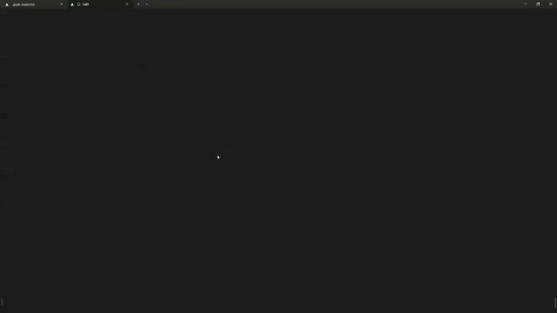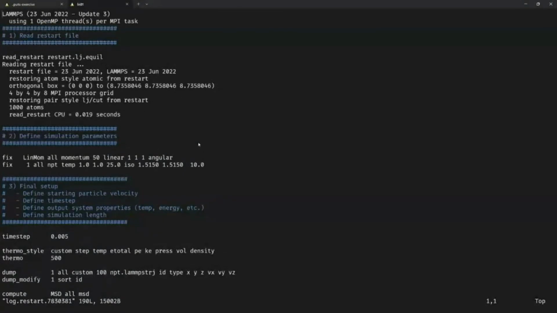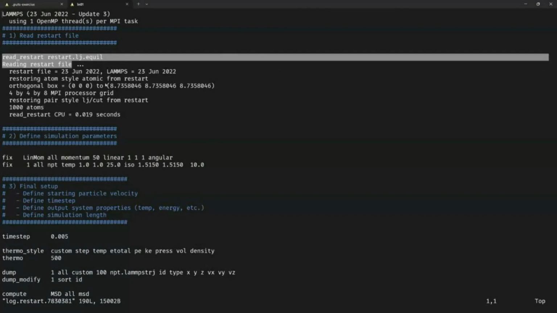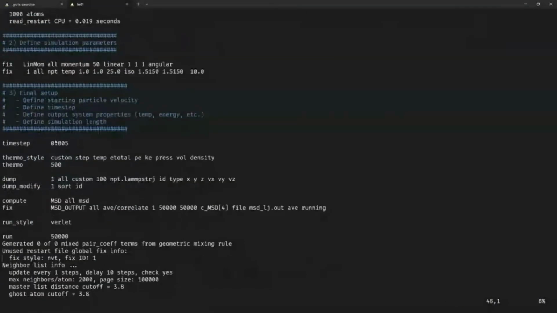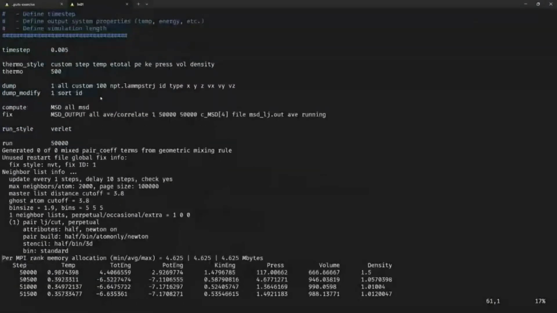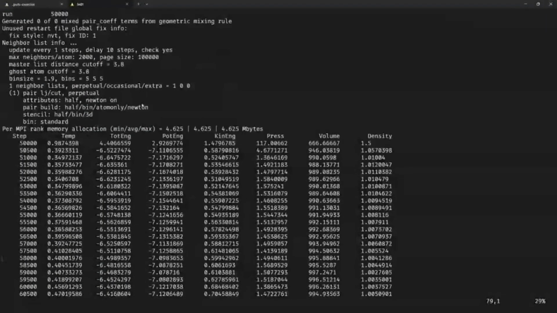It should be done. So if we have a look at the restart log, it will be very similar to the original one. We'll see that it read the restart file, and it tells you that it's reading the restart file. It tells you the version of the restart file. So this would work with versions of LAMMPS from 23 June onwards, so you have some compatibility there. It's reading the box, doing the decomposition, the same things as it would have with the regular input from fresh, reading all the input commands, again generating neighbor list information.